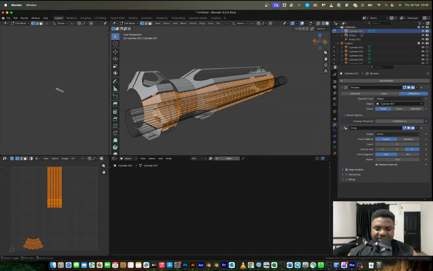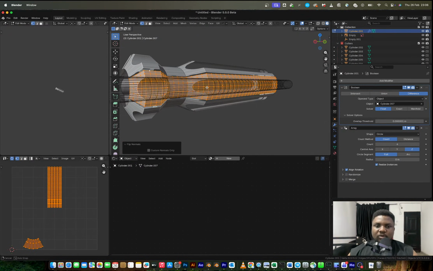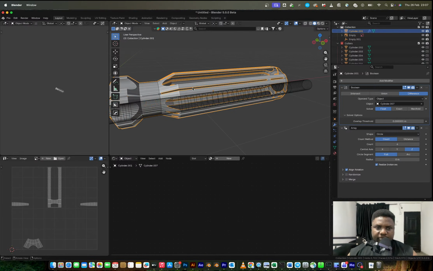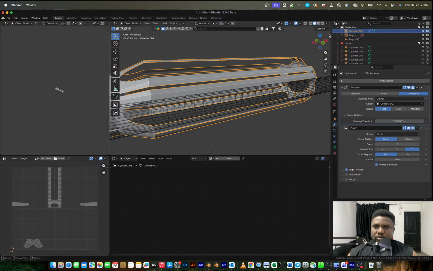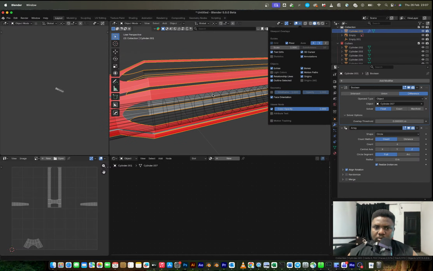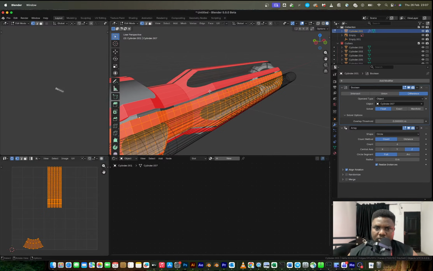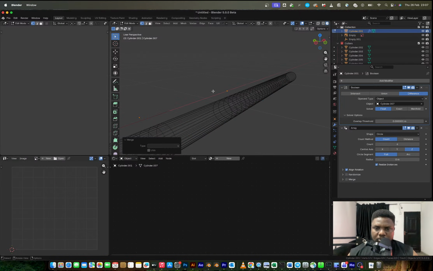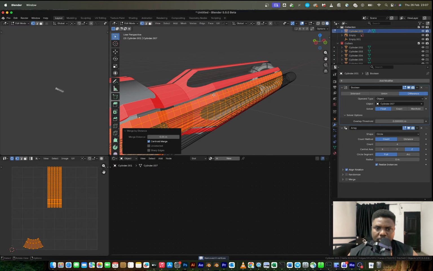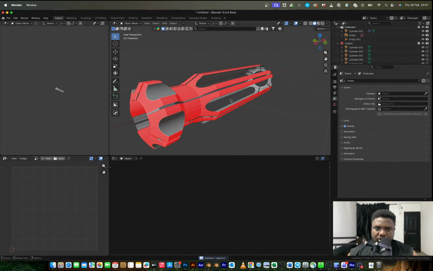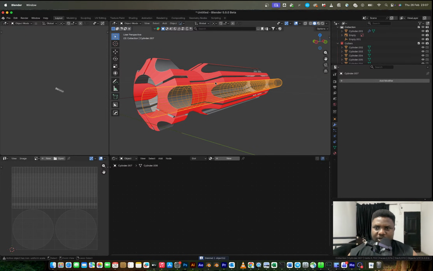This one said I should invert the normal. Let's see. Oh my goodness, I can't believe this. Flip normals. Why isn't it affecting this one too? It's okay for this, but why is it not affecting the other one?